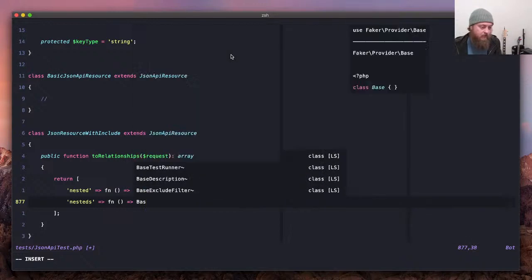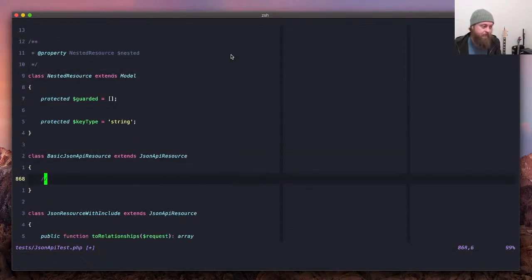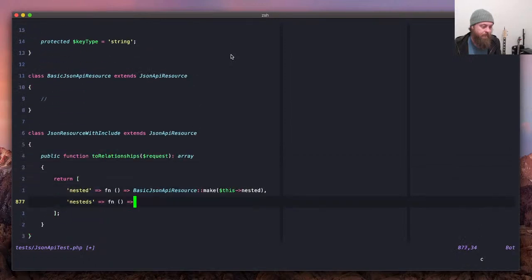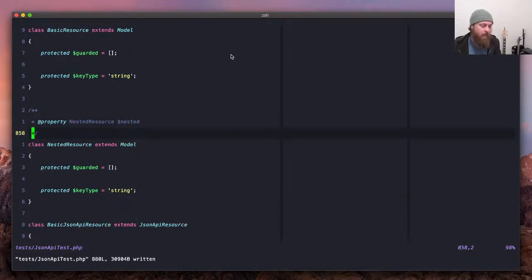So now what I'm going to do is, yeah, this can actually just be this nesteds, because it's a collection. Instead of make, I'm going to go collection, and this is going to be nesteds. And that should work perfectly well. I won't worry about types right now. We'll deal with types at another time.